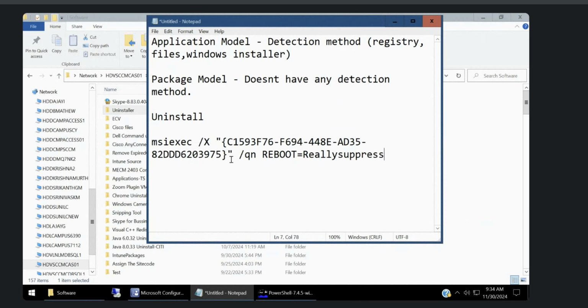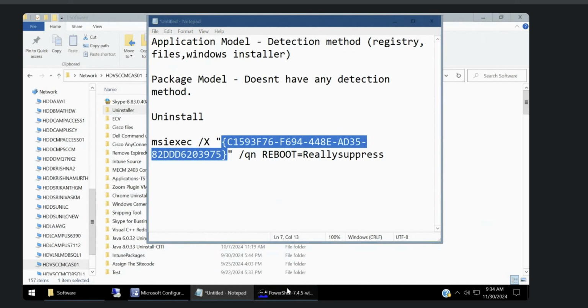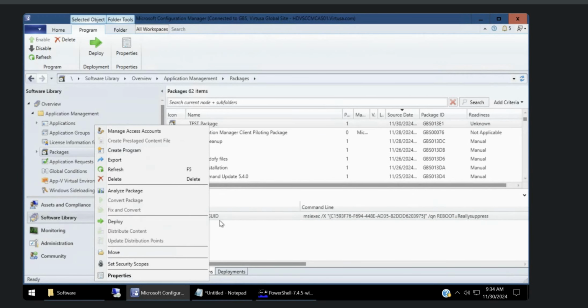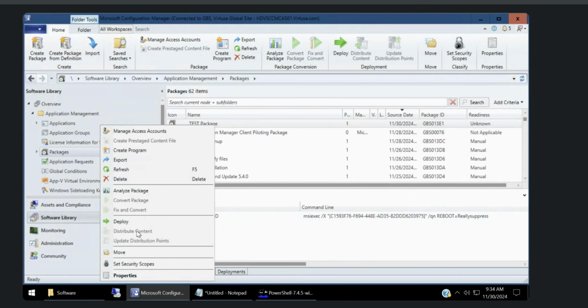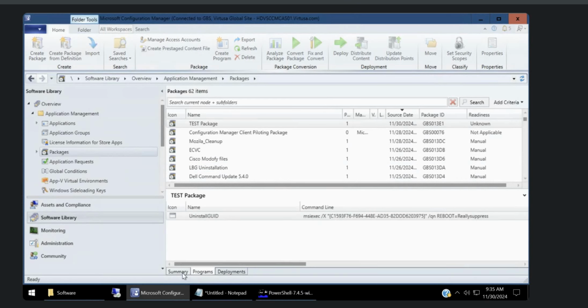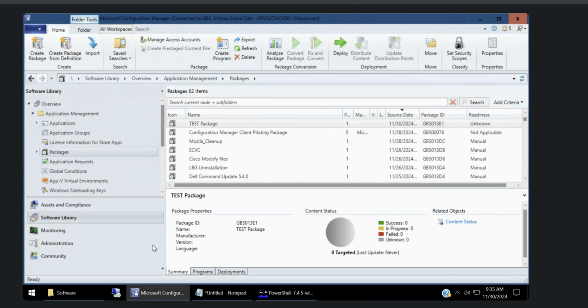Whenever the binaries are not needed to uninstall, you won't distribute the package. See, you don't have a distribute option here. Distribute content is disabled, which means the package doesn't need to be stored anywhere on the SCCM servers. Did you get this point, or any confusion?